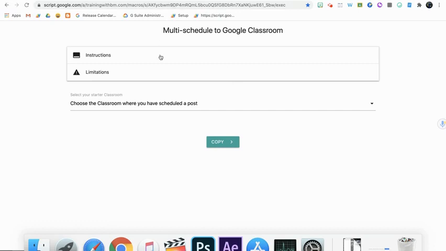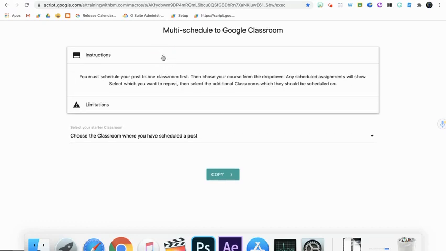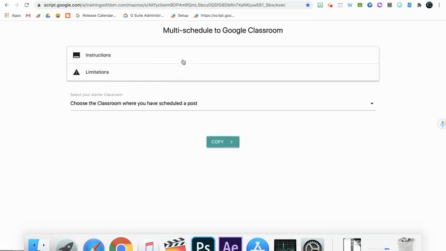And now we've got some instructions and some limitations. So take your time to read through those. As I say, the instructions are fairly simple. It just says you must have a scheduled post in one classroom to start with in order for the script to work. Any scheduled assignments will show, select the ones you want to repost, and then to which classrooms you want them to go to. So fairly straightforward, and I'll show you how that works in just a second.